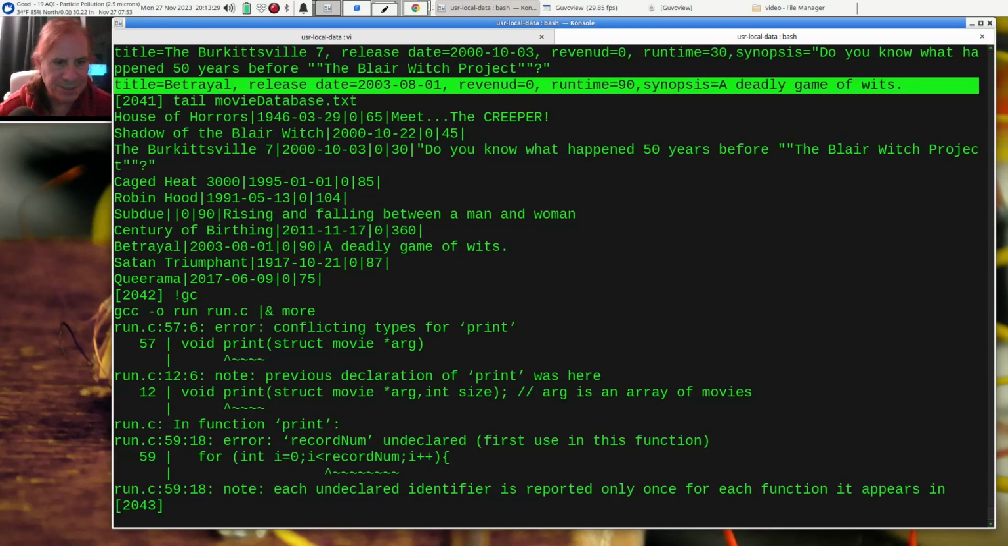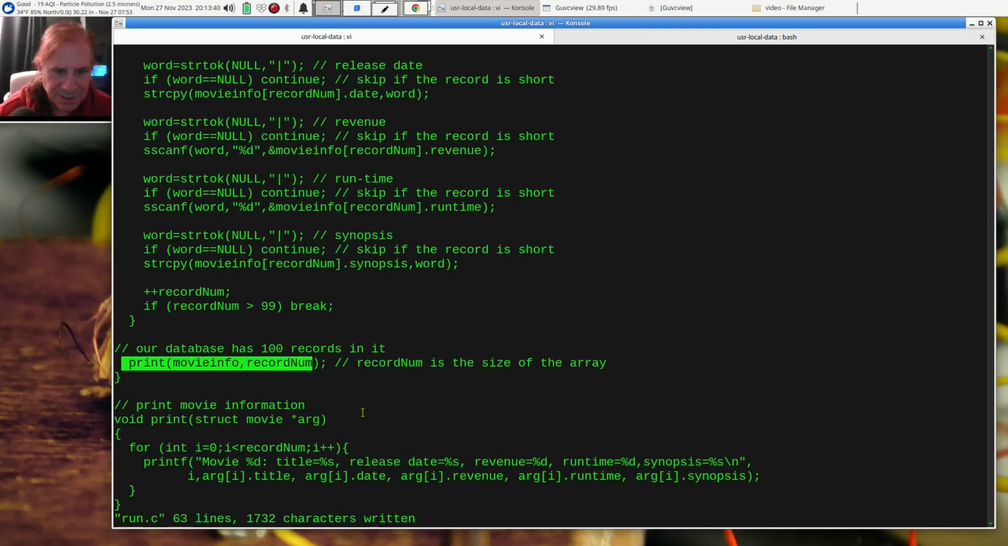So let's see how we did. Not too bad. Conflicting types for argument print. In function print, record num is undeclared. So I forgot my second argument in here.